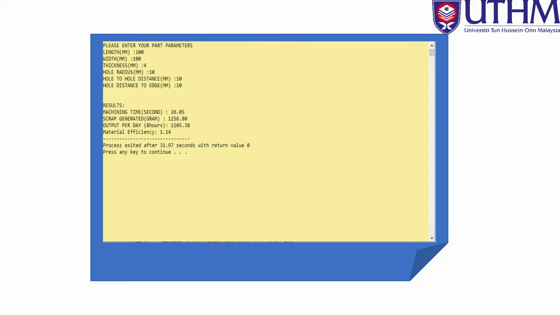and the values that I have entered will display certain values of the parameters that I am looking for. For example, the time needed for the fabrication process to occur, and the scrap generated. Next will be the output per day in 8 hours, and also the mechanical efficiency will be displayed.